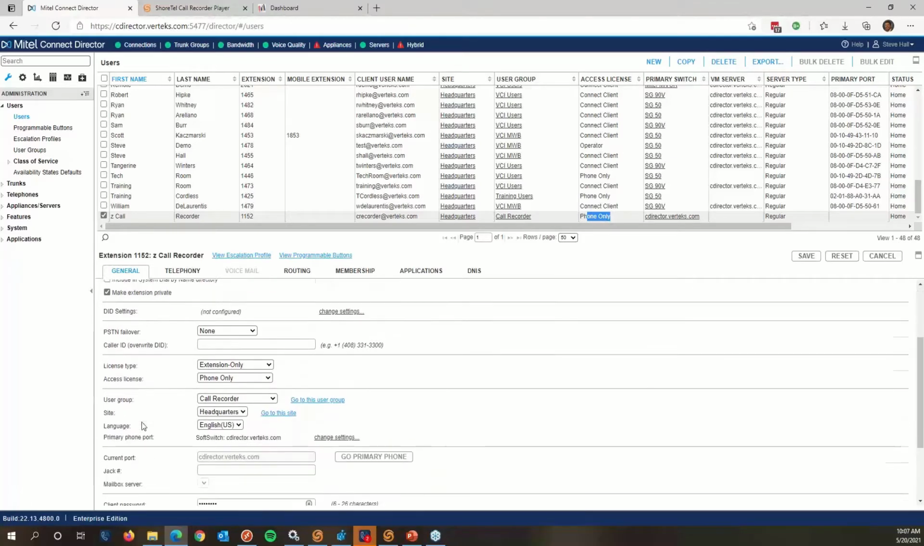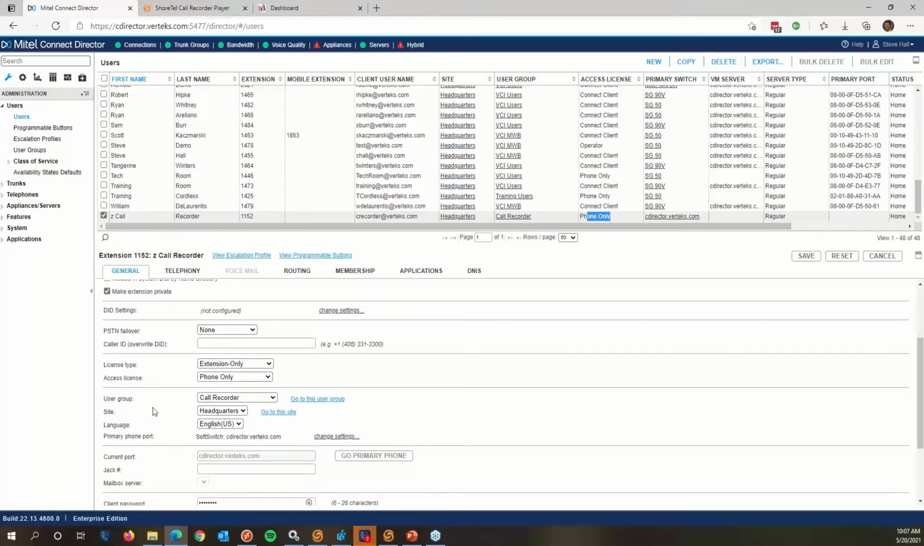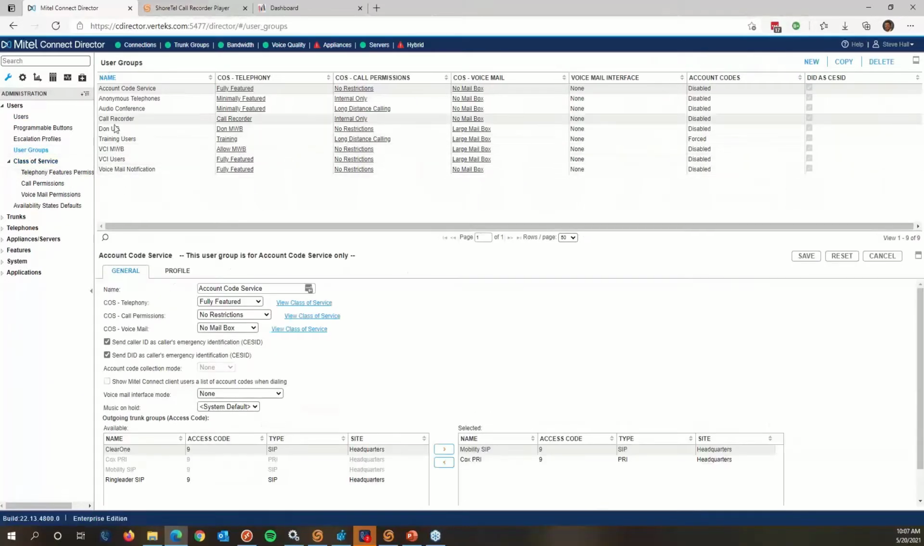The important thing about that is the user group that it's a member of. So this is in a user group down here called Call Recorder, and that Call Recorder is a member of a class of service here. So we'll take a look at user groups. The Call Recorder is using the telephony class of service, also called Call Recorder.